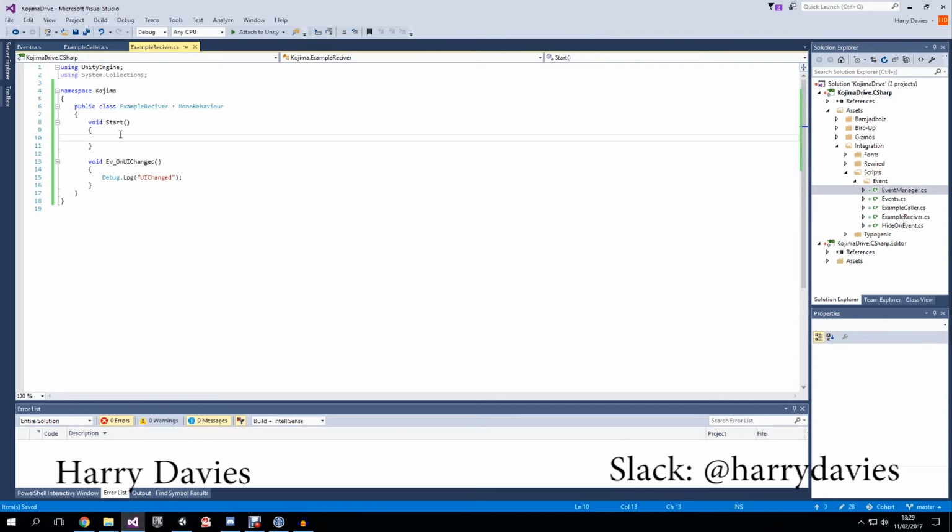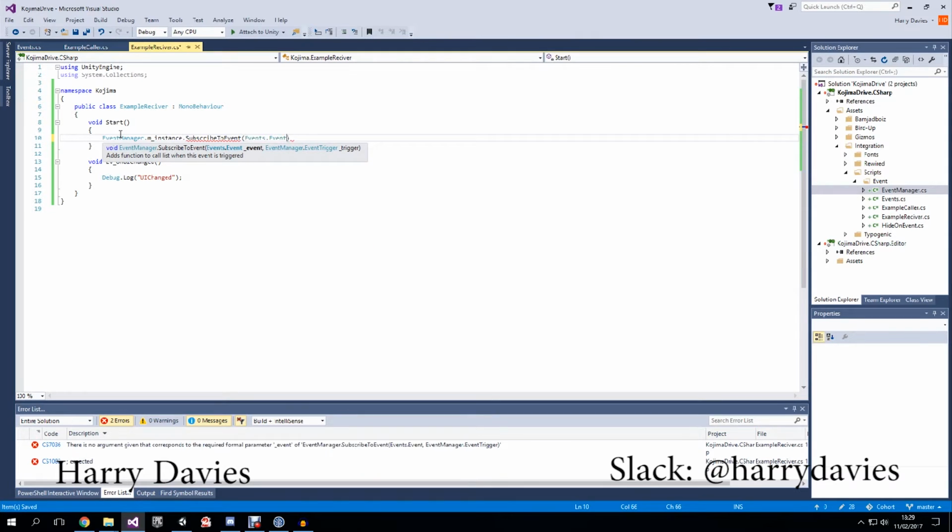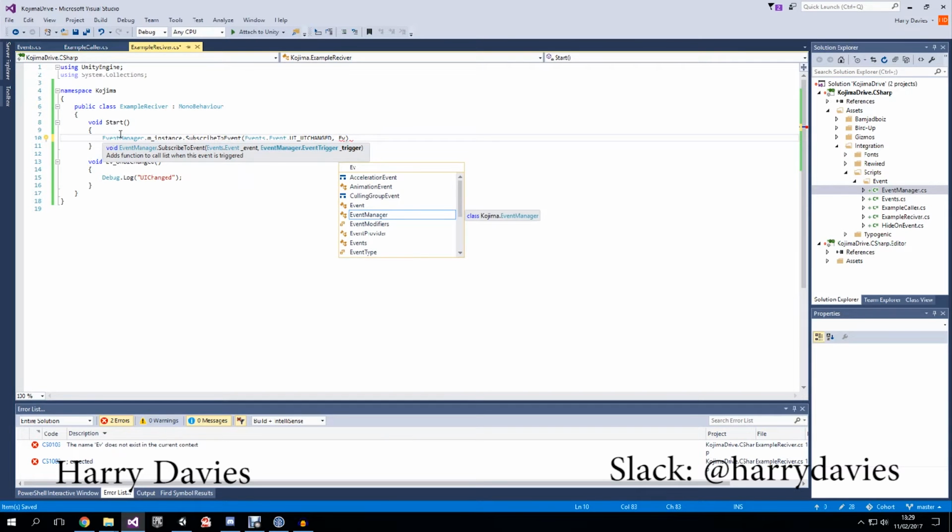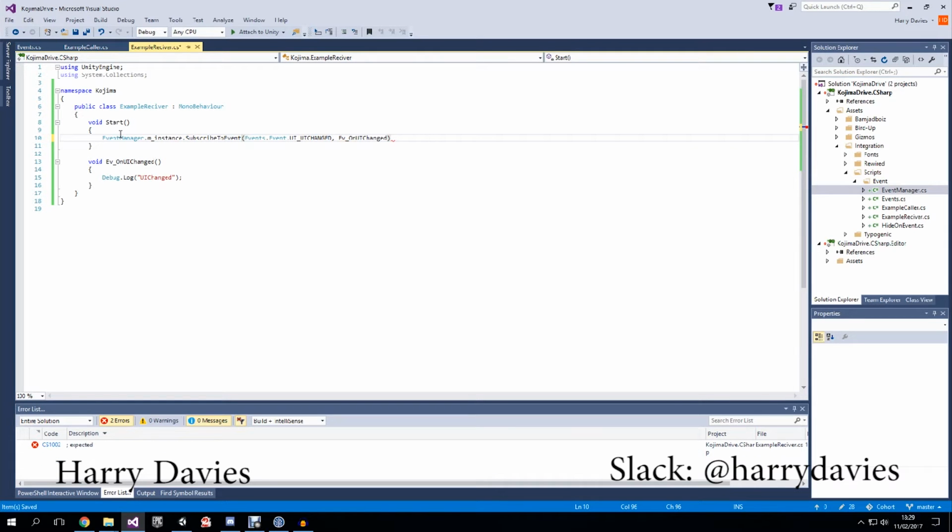The next thing we have to do is subscribe to the event. So what we have to do is EventManager.mInstance.Subscribe. Then we have to state which event we want to subscribe to. It's right down on the list for me, fortunately. And also give it the function that it's going to call when the event is triggered. So that's why I suggested using that prefix. It's easy to find the functions that you want to call.